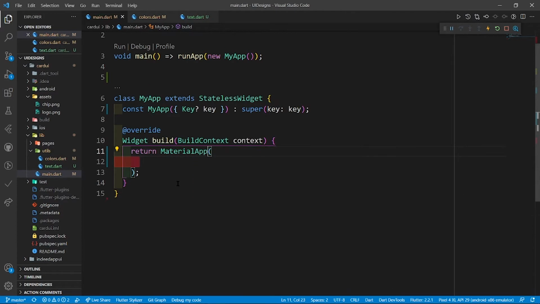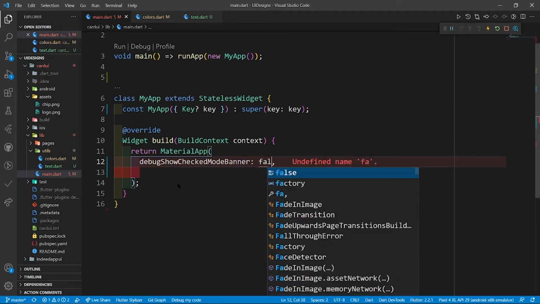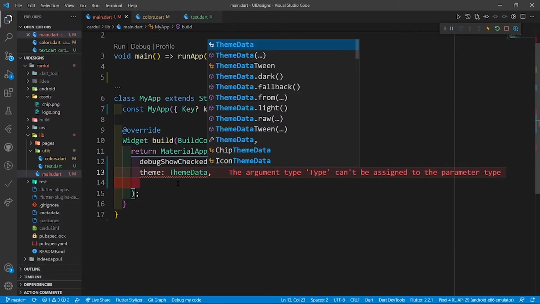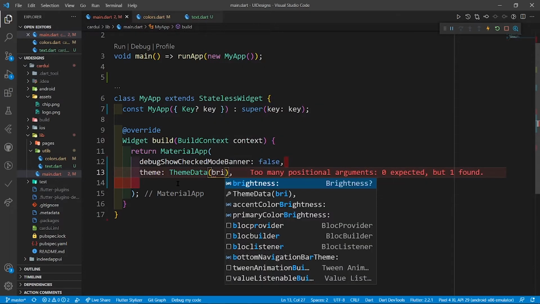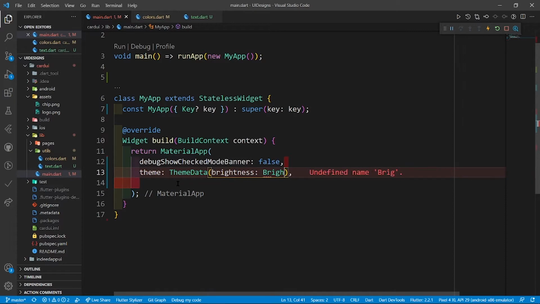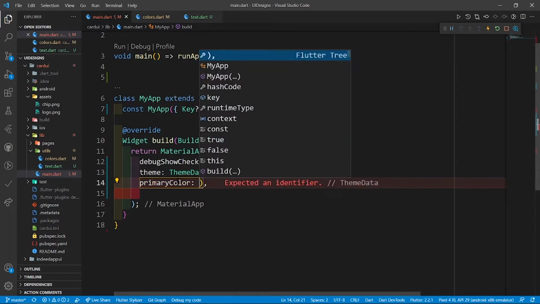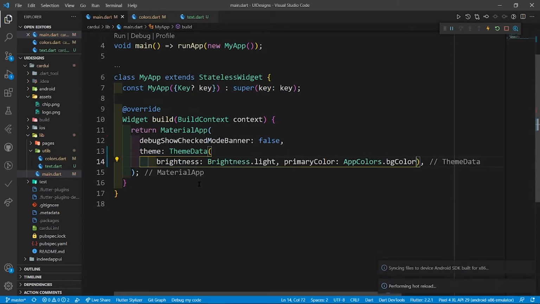So MaterialApp, and over here we have to define debugShowCheckedModeBanner, which will be false, and the next thing will be the theme. So ThemeData, brightness will be Brightness.light only, and my primary color is going to be, so that's how I'm going to access that color, AppColors.bgColor. Let's save it.